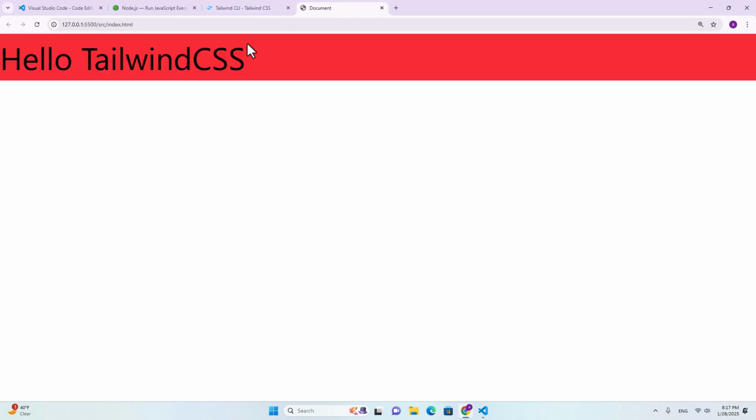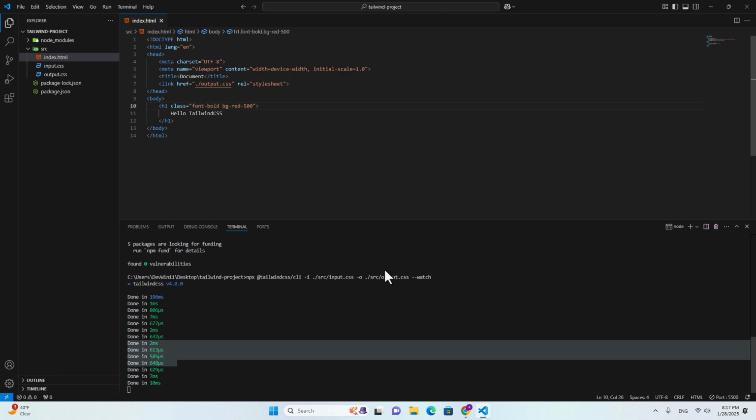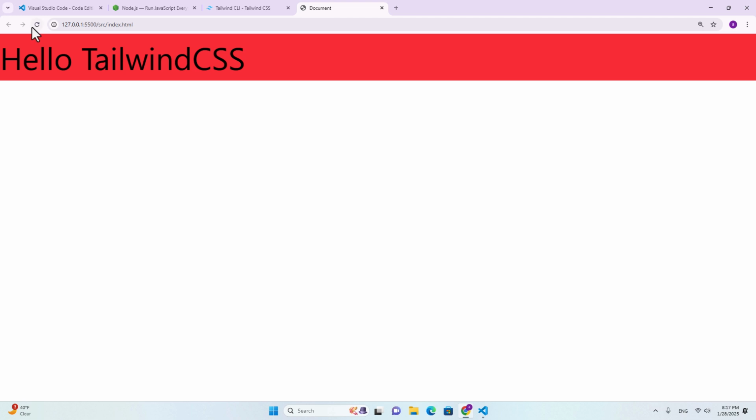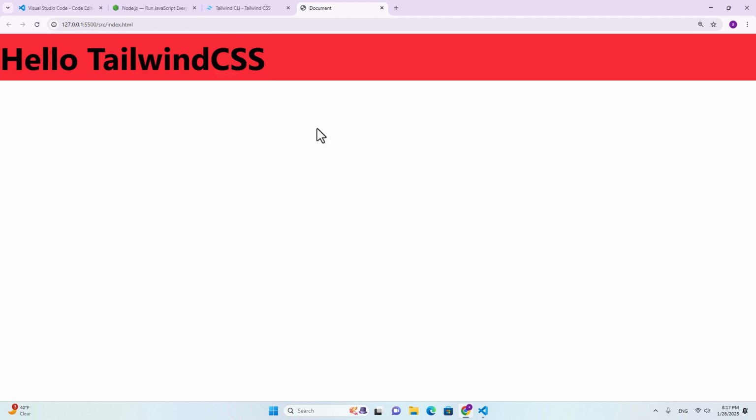So for example, if I want to make the font bold, I can do font-bold, save, and if I hit refresh, you see the font is darker. Normally it will automatically refresh this page.